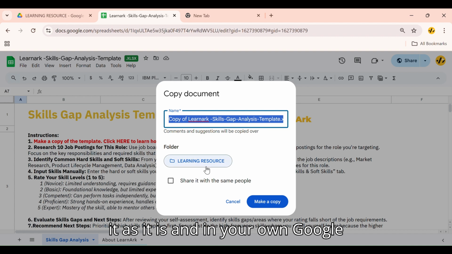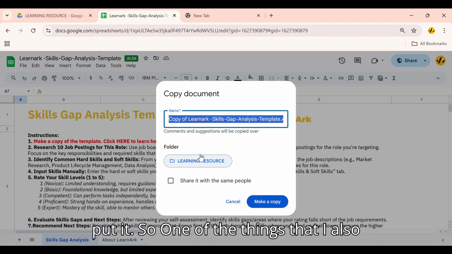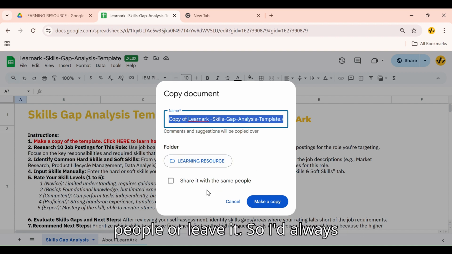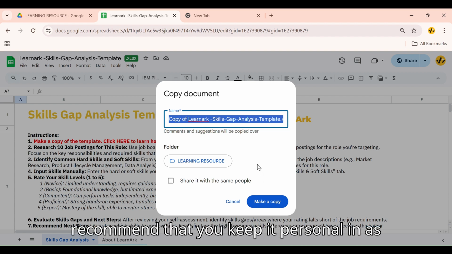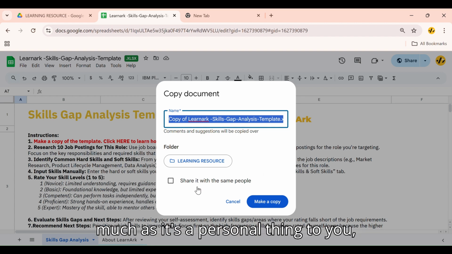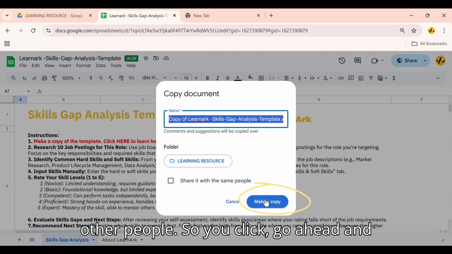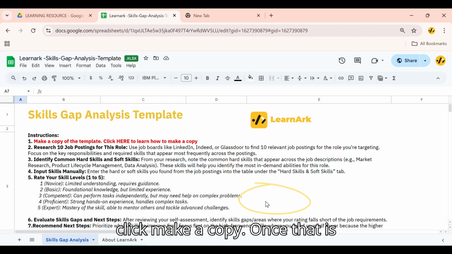And in your own Google Drive, it can ask you where you want to put it. So one of the things that I also want to highlight is that you can decide to share your own template with people or leave it. I'd always recommend that you keep it personal, in as much as it's a personal thing to you, depending on if you want to share with other people. So you go ahead and click Make a Copy.